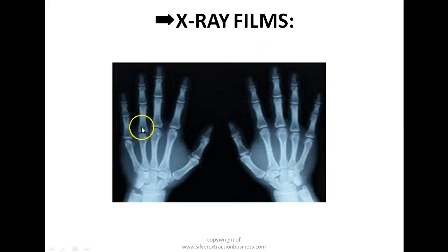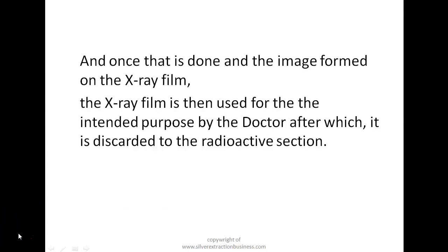Now, our duty is: how do we get these black areas off? How do we extract the silver in all of these black areas? Because that's where the money is. Alright, so let's go ahead.